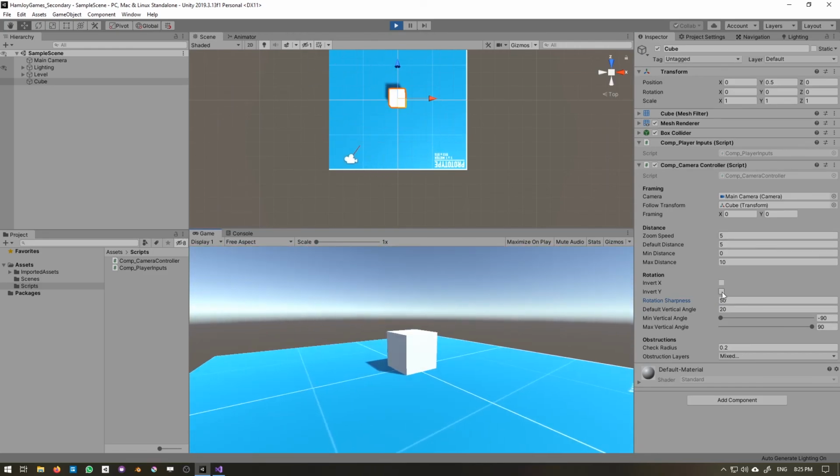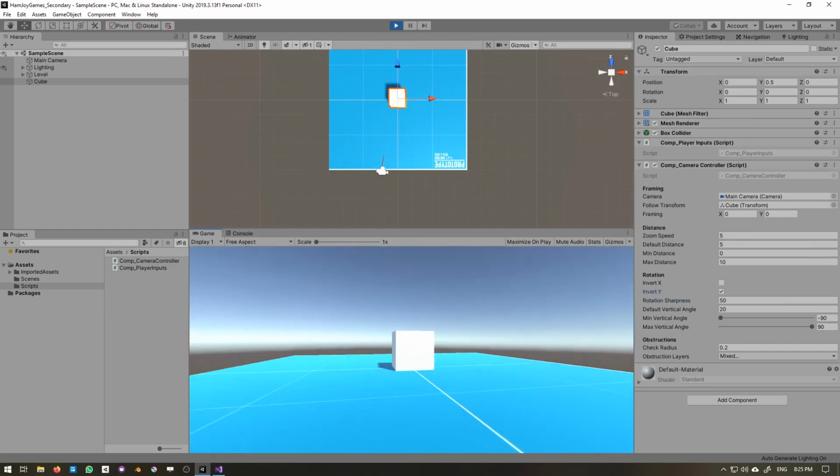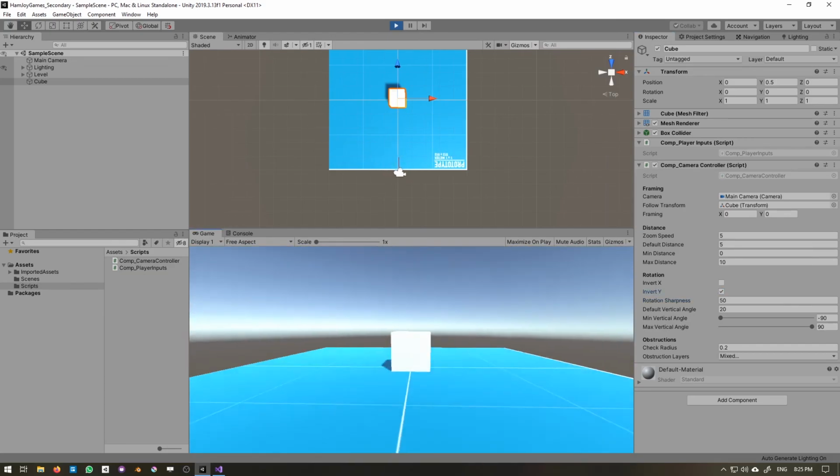Next up, we will be covering our character controller. We hope the combination of the two will be sufficient for you guys to use.